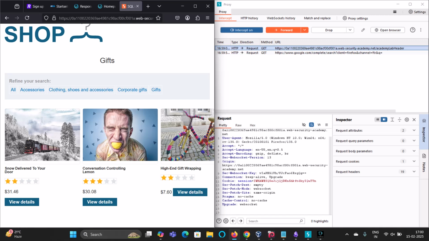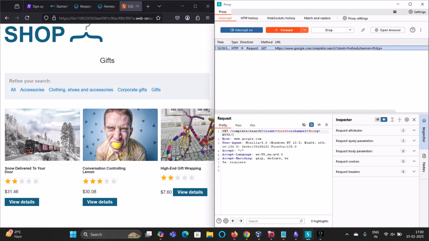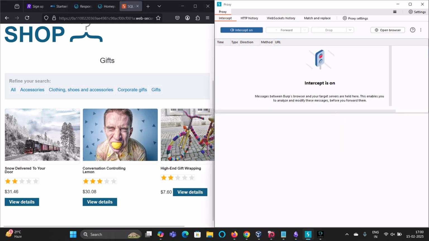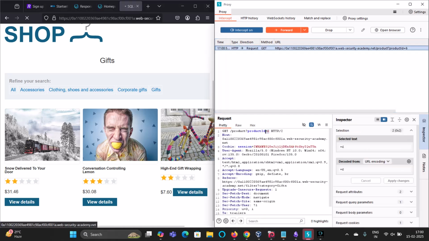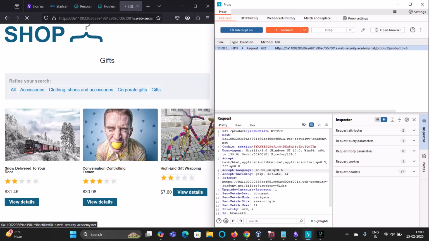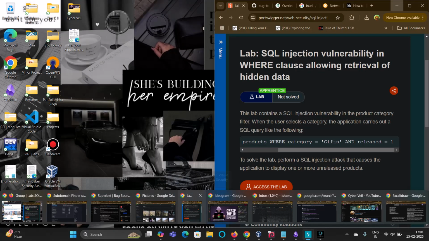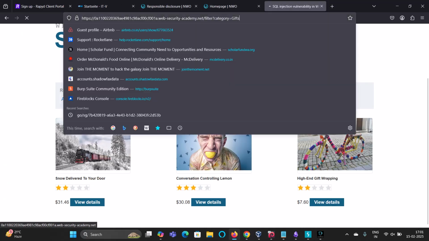So let's see if we are able to see any. No, here we aren't able to see. Just give me a second. Let me see what we can do. Okay, if I open up view details, it is showing me the product ID 6. But what's the use of the product ID when it's not showing me the query, the products where category gifts and released 1? Let's see. It is just showing me that the filter is category gifts.